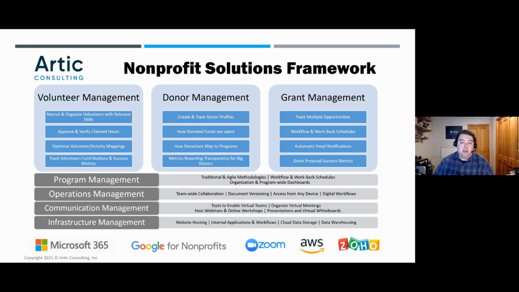What we have across the bottom are horizontal areas where these are infrastructure type areas that cut across everything a nonprofit does. So things like program management or project management. A lot of initiatives that nonprofits do require good project management and understanding how the execution is going and looking at different projects at the same time to make sure that resources are allocated correctly.